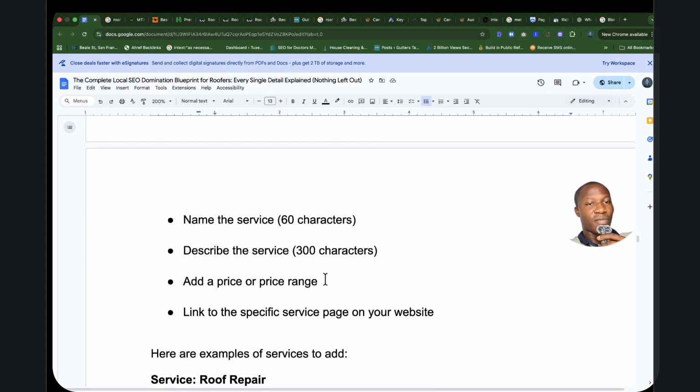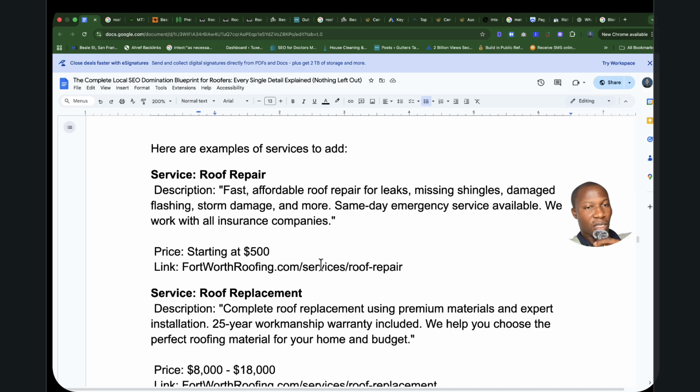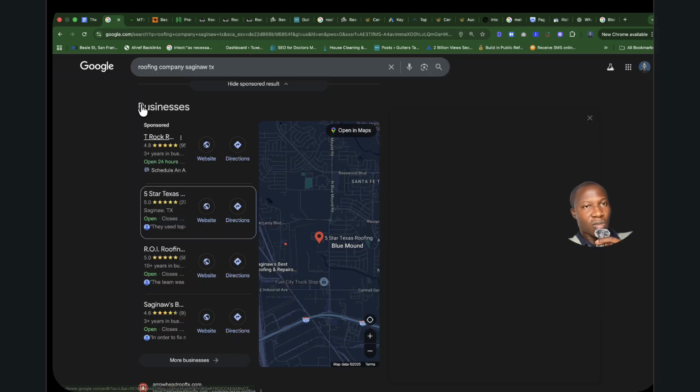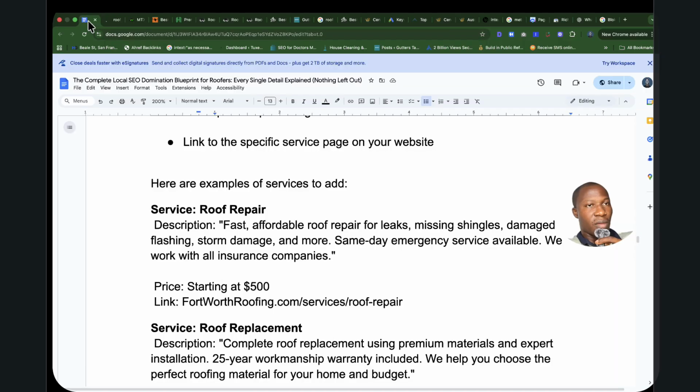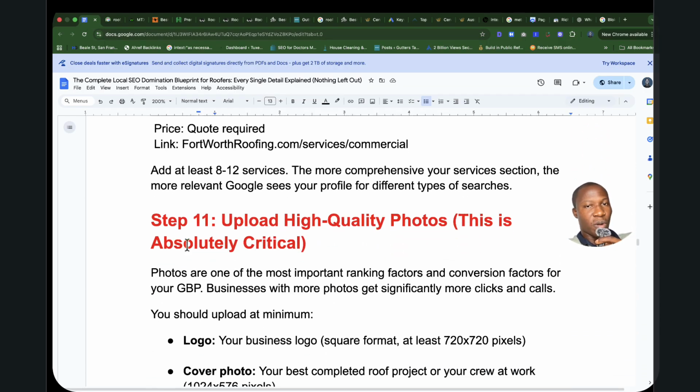So you want to have all of this dialed down. The name of service, describe the service, add the price range, link to the service. So this is the kind of thing you want to actually have on your website. This one is still not loaded. So you basically list all of the services and include them on your website.